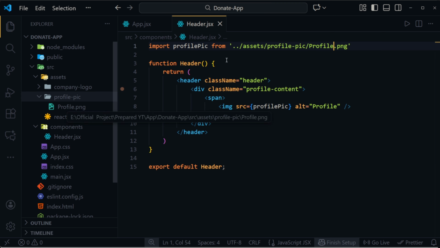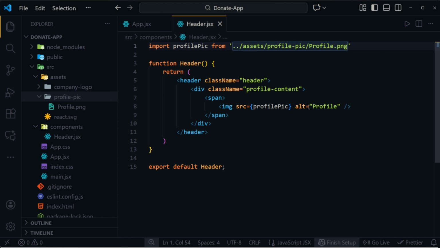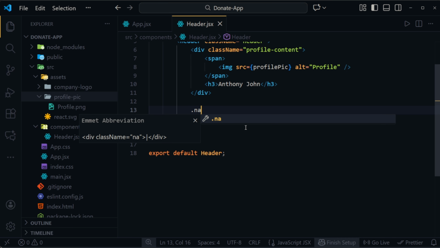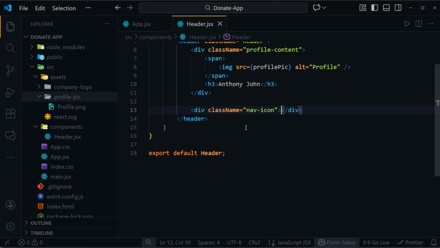When you check the browser, the image should appear. Below the span, add an H3 tag for the profile name. I'm using the name Anthony Jones. Next, under the same div, create another div with the class nav icon.